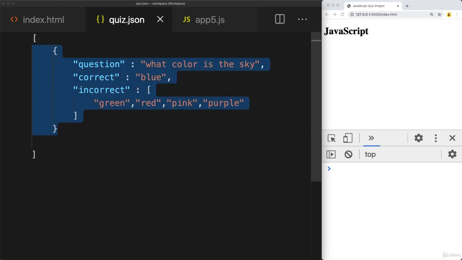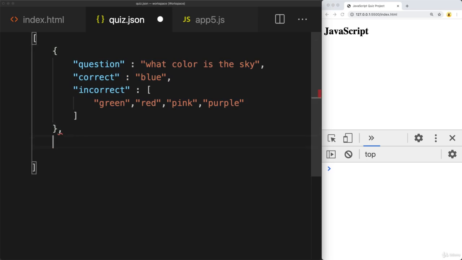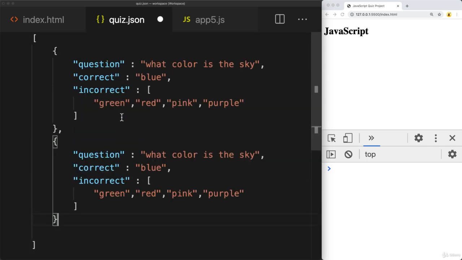And we want to have multiple questions. So let's produce one more question, keeping the same format where we've got the question, the correct answer, and incorrect answers. And what we're going to do is mix the correct answer into the incorrect answers, but we're still going to be able to track, as we're building it out onto the page, which ones are correct. So what color is the grass? And in this case, the correct answer is going to be green. And we can keep some of those other alternative answers.